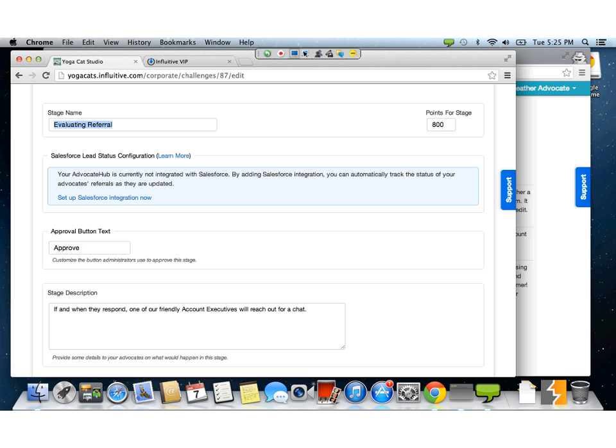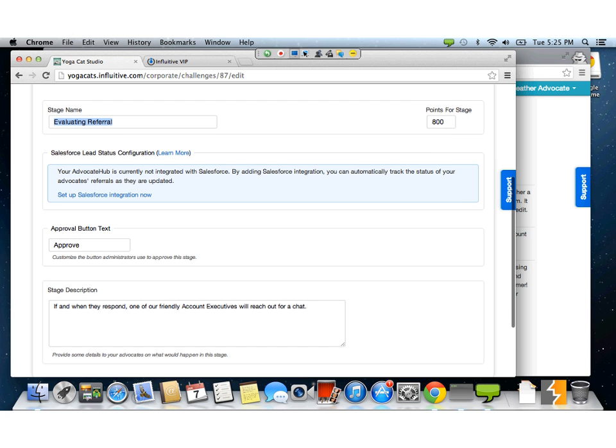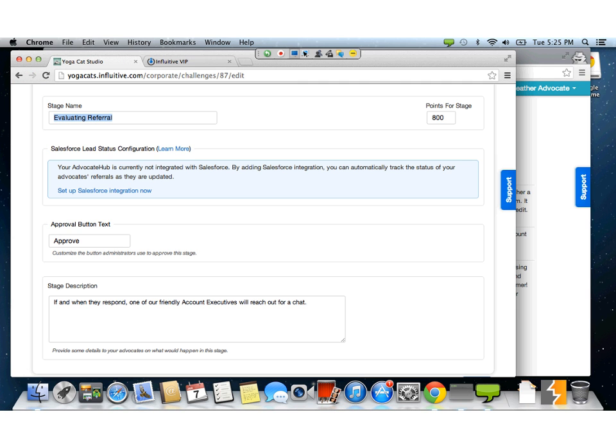Now, if you don't have a Salesforce integration, no problem. You just set it up the way I have mine here, and then you just have to go through the process of manually approving your advocates' referrals. Then you don't get the benefit of the ease of the automatic updates, but some people find that the updates don't necessarily apply to their workflow, so it doesn't always work for them. And some people just like to have that process in their hands, and that's awesome as well.